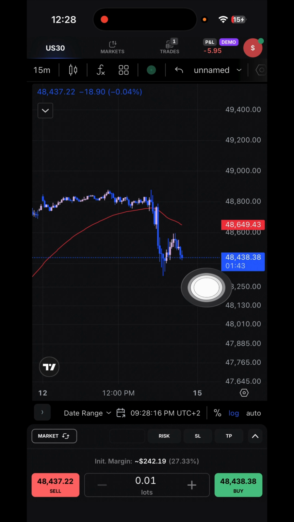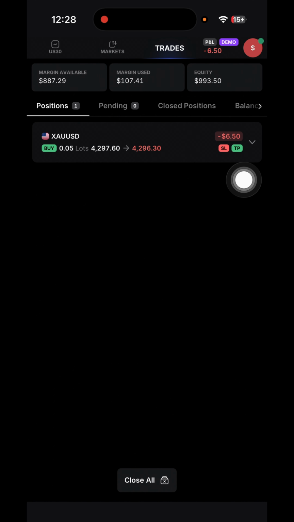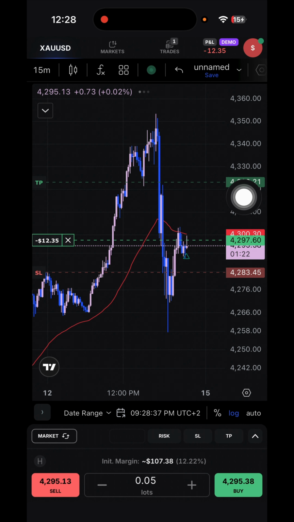You'll notice you don't see any trades here, and that's because why? I'm not in a US 30 trade. I'm only in a gold trade. So if I know I'm on a trade, but I don't see it on my screen, how will I find it? I'll just click on this trades button. That will show me the active positions that I have open. And then from there, I can actually just click on the name of the pair, and it will take me right back to the chart. And now I can see my trade that I'm currently in for gold.